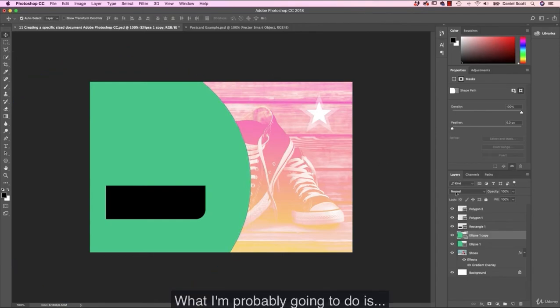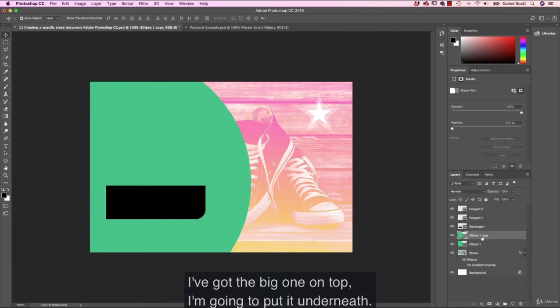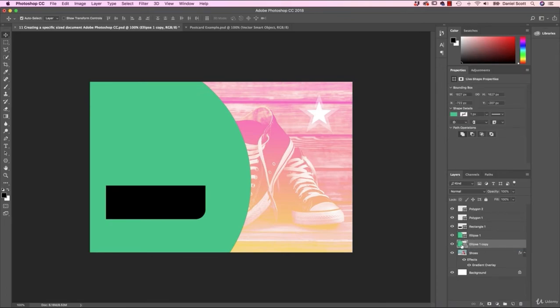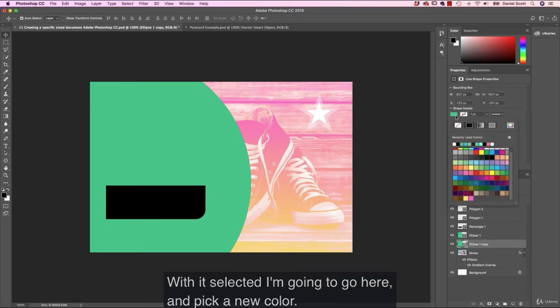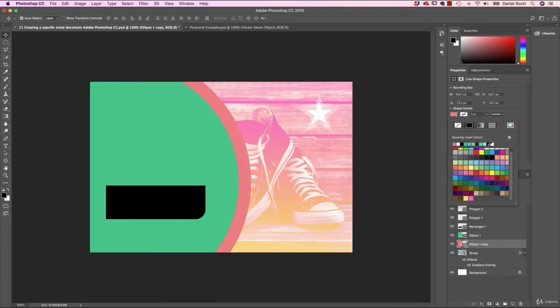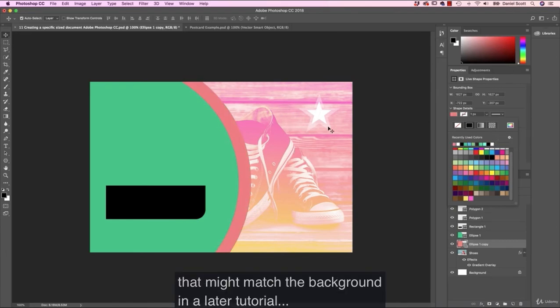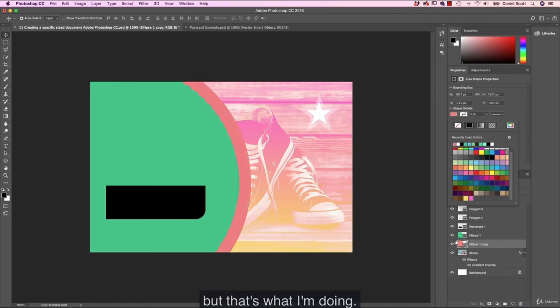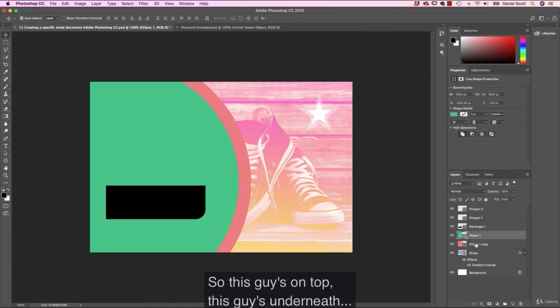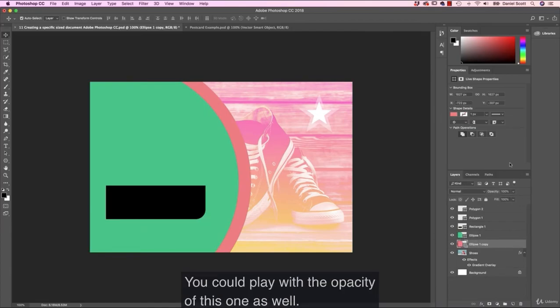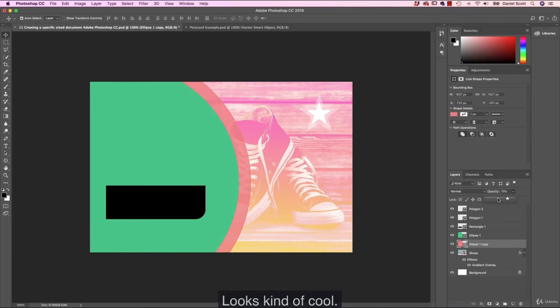And what I'm probably going to do is, I've got the big one on top. I'm going to put it underneath. With it selected, I'm going to go over here and pick a new color. We can look at specific colors that might match the background in a later tutorial, but that's what I'm doing. So this guy's on top, this guy's underneath, and he's just a little bit bigger. You could play with the opacity of this one as well, because it looks kind of cool.